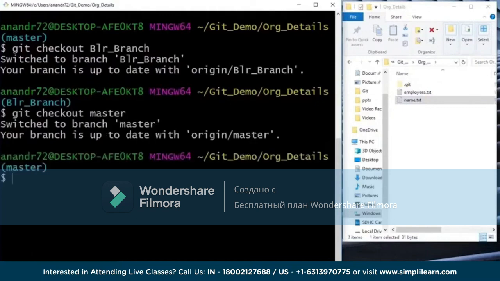And the way to merge in the changes is git merge. So what is it that you want to merge? I want to merge the Bangalore branch changes. And where will it merge? It will merge it into the current branch that I'm on. Presently, I'm in the master branch. So this command would merge the changes from the Bangalore branch into your master branch.